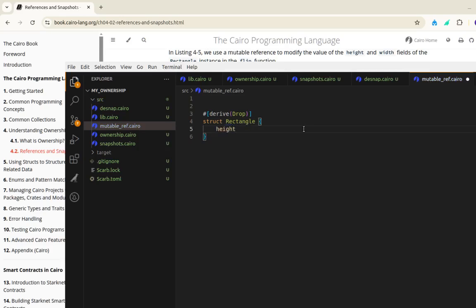But then my rectangle has a height, which is a u64. And then it also has a width, which is also a u64. So we are going to see something interesting right here. Let's declare a mutable rectangle, and it's an instance. We are declaring it as an immutable instance. It's taking in a height of, let's call it, 6, and a width of 10.